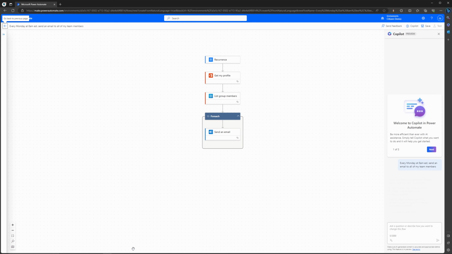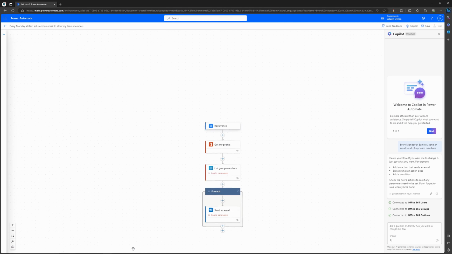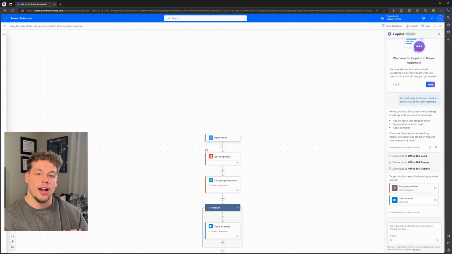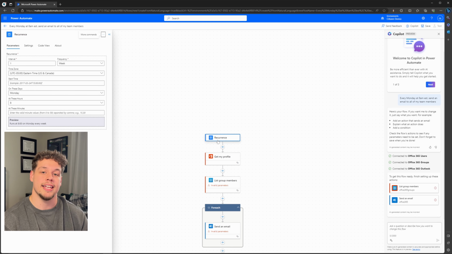It is then going to bring the template it just showed you into this new Power Automate designer. If we click on our trigger action, the recurrence, you can see that it is currently set to trigger every Monday at 8 a.m. Eastern. This was all done by Copilot from my prompt. It doesn't require any additional configuration.